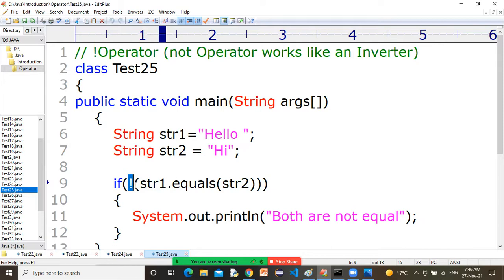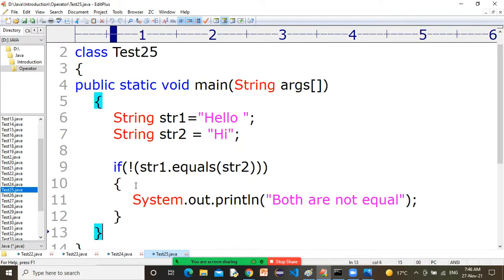It will convert this false to true, and once it is true, the if condition will become true, and you will get the output System.out.println: both are not equal. Don't confuse with the program, just look at it carefully. STR1 and STR2 are not equal in content.